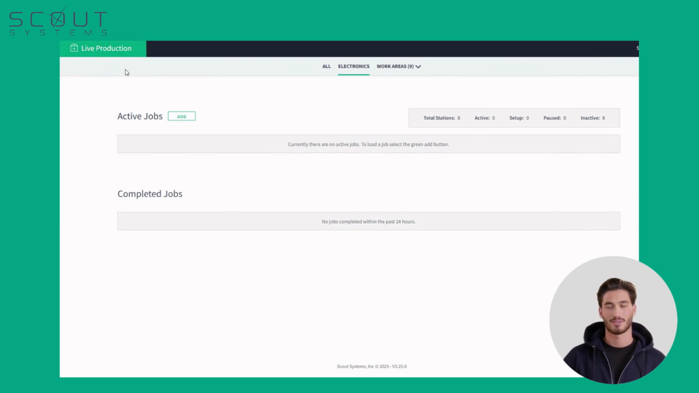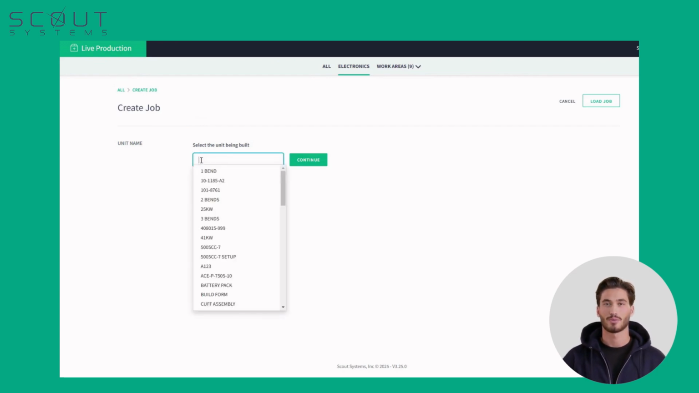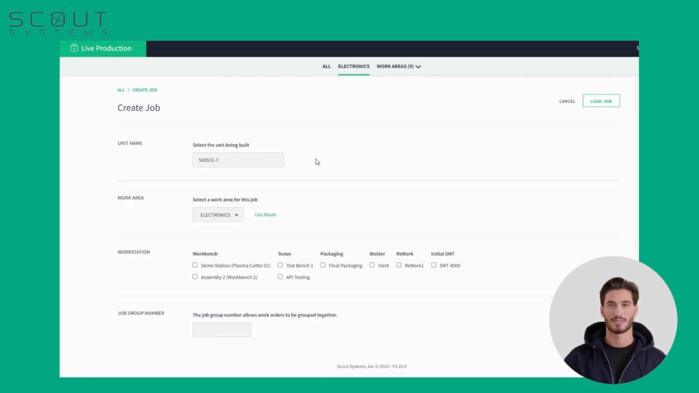Next to active jobs is a green button named Add. Press this to create a new production job. All existing work instructions will appear in the drop-down. You can type to search or input a new unit to be built without instructions. Press Continue once your unit is set.